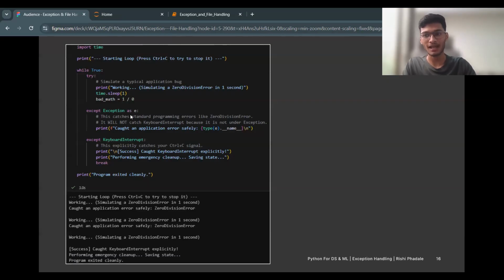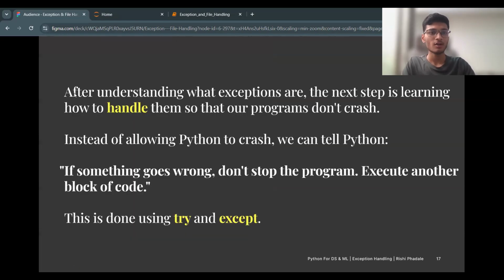We'll try to understand the Exception class in more detail further. After understanding what exceptions are, the next step is learning how to handle them so that our programs don't crash. Instead of allowing Python to crash, we can tell Python: if something goes wrong, don't stop the program, execute another block of code. This is done using the try and except blocks.